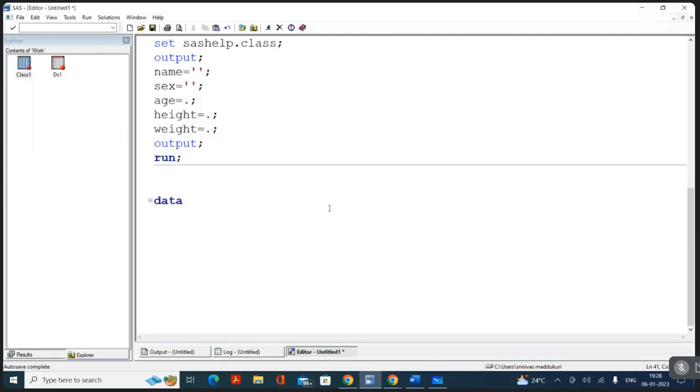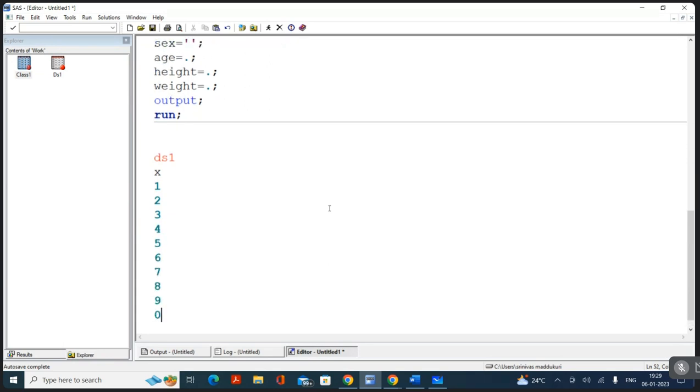I'm writing, for example, I want to have a dataset called DS1. In the DS1, I want to have an X variable. In the X variable, I want to have values from 1 to 10. Can you please create a dataset called DS1, keep the X variable in it, and give values from 1 to 10? How can we create it? With our current knowledge, how can we create a dataset like this one?